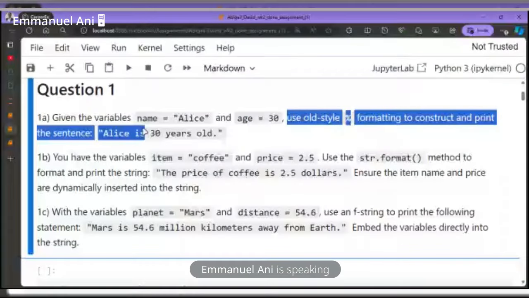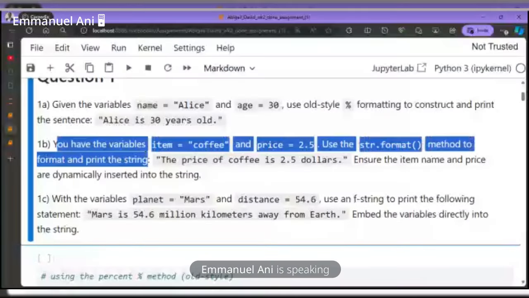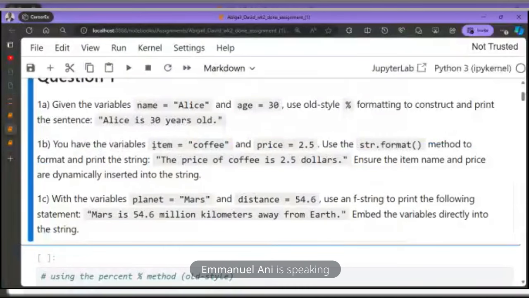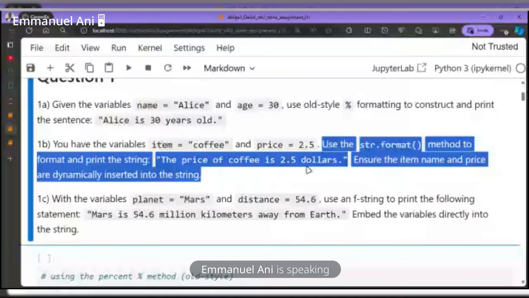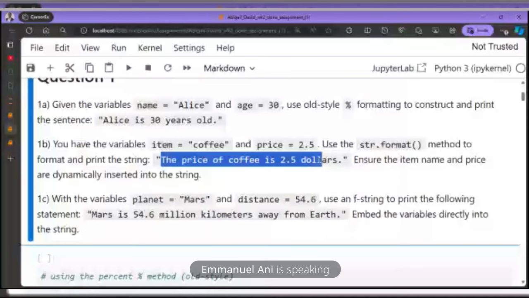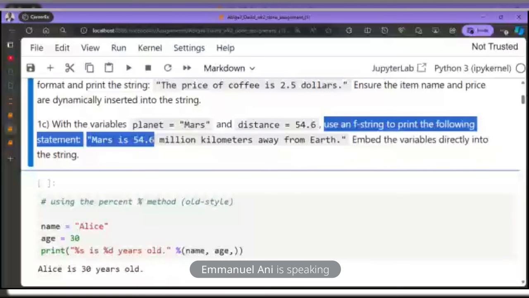So you understand what you need to do here. The second one, you have the variables item equal to coffee, price equal to 2.5, maybe $2.5. Use the format method to format and print the string, so you would have something like this: The price of the coffee is $2.5. The third one is with the variables planet equals Mars and distance equals 54.6. Use an f-string to print the following statement: Mars is 54.6 million kilometers away from Earth.